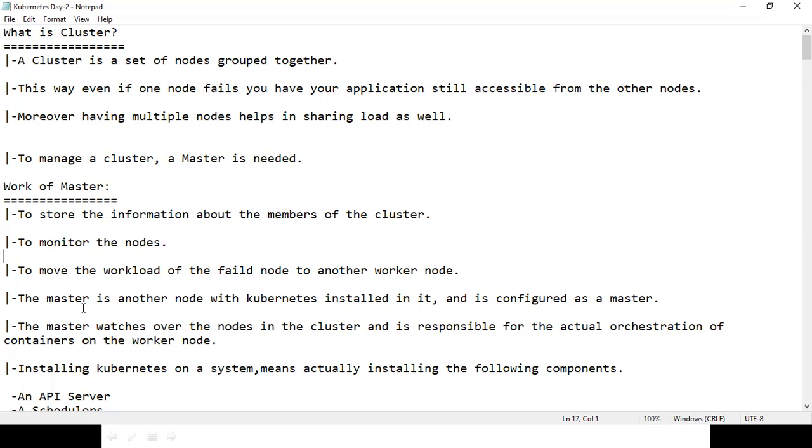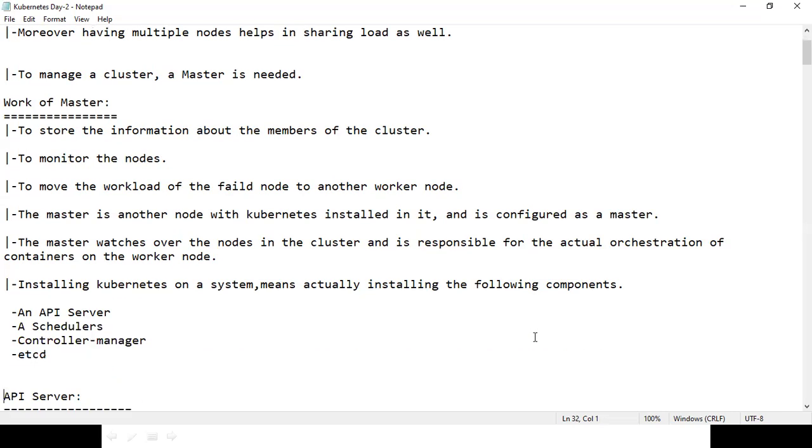The master is another node with Kubernetes installed, and it is configured as a master. Actually, the master is also one node, but we have configured it as a master. It means it will monitor all the nodes in your cluster. The master watches over the nodes in the cluster and is responsible for the actual orchestration of Kubernetes on the worker nodes. Orchestration means management of the containers running on the worker nodes. So the master node takes care of managing those containers.